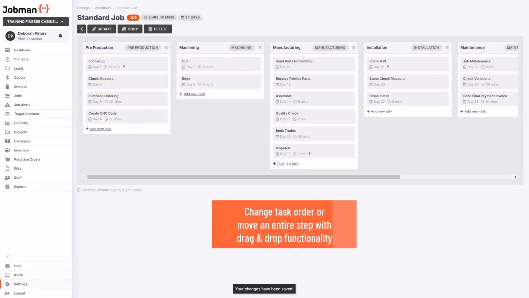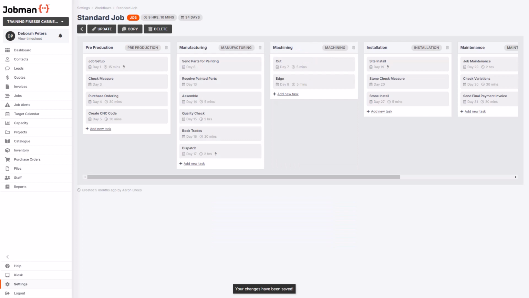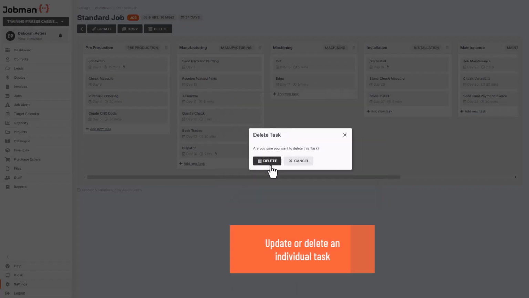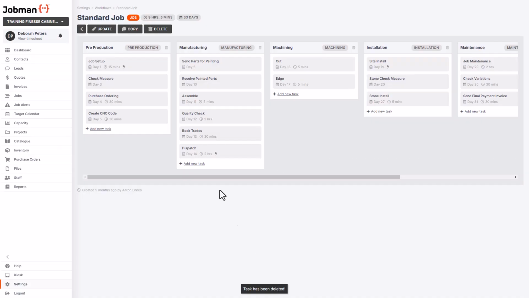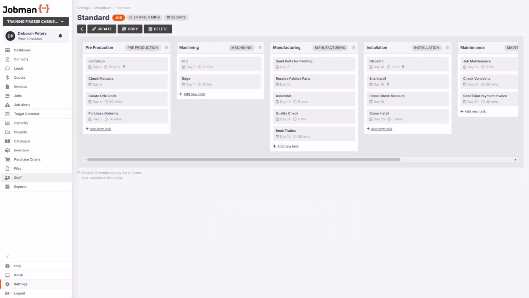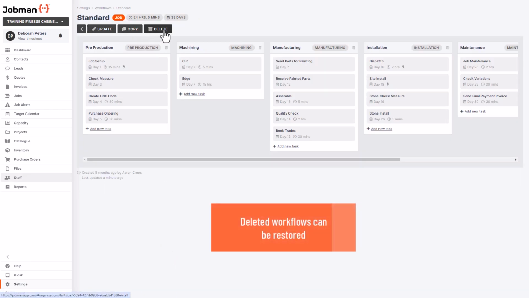Workflows are agile and can be modified at any time. Move a task or an entire step to change the order of the workflow with simple drag and drop functionality. Click on an individual task to make changes, or select Delete to remove it. You can also select Delete to remove the entire workflow from your active list.